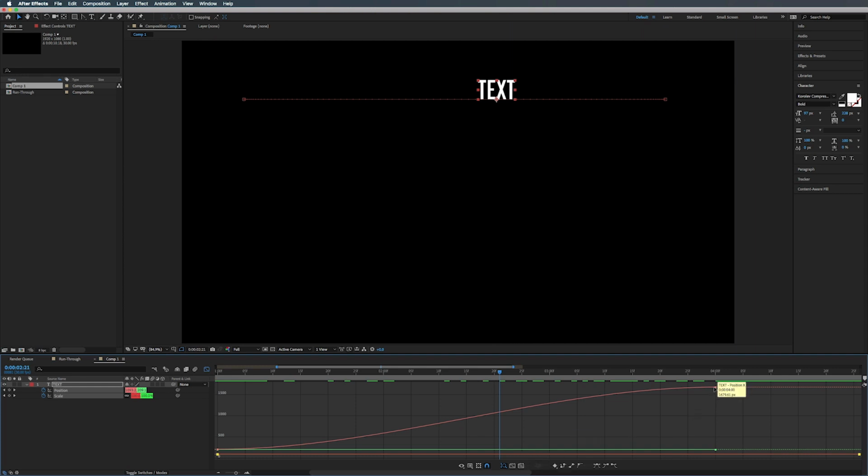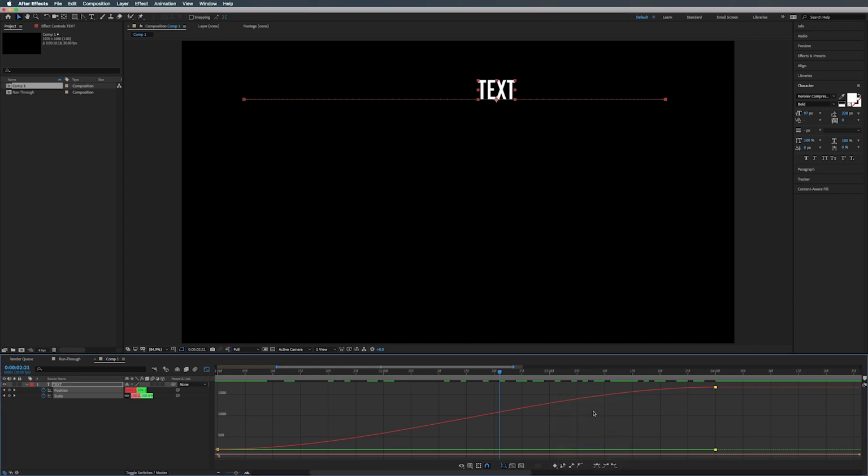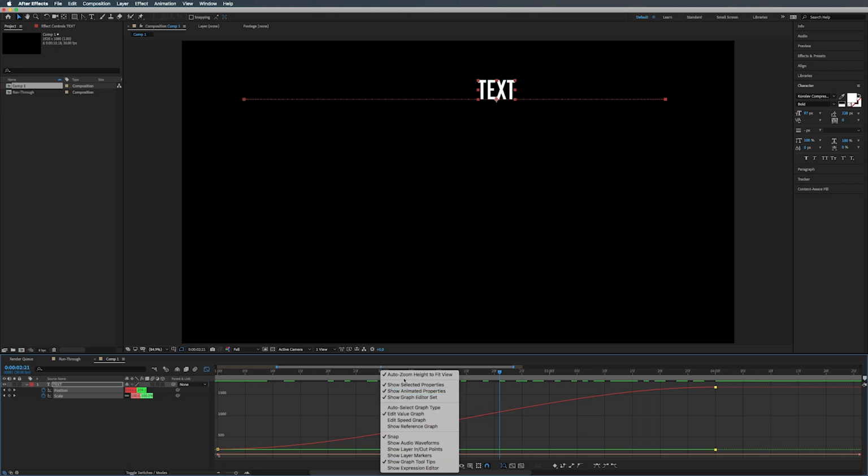Here we can edit our keyframes. Click on them. We can change these. Yeah, remember that? Good old trick. We can change them to easy ease in or out through here. Also, you can do that by right-clicking. So here you have our visible keyframes, and then we have your graph types.